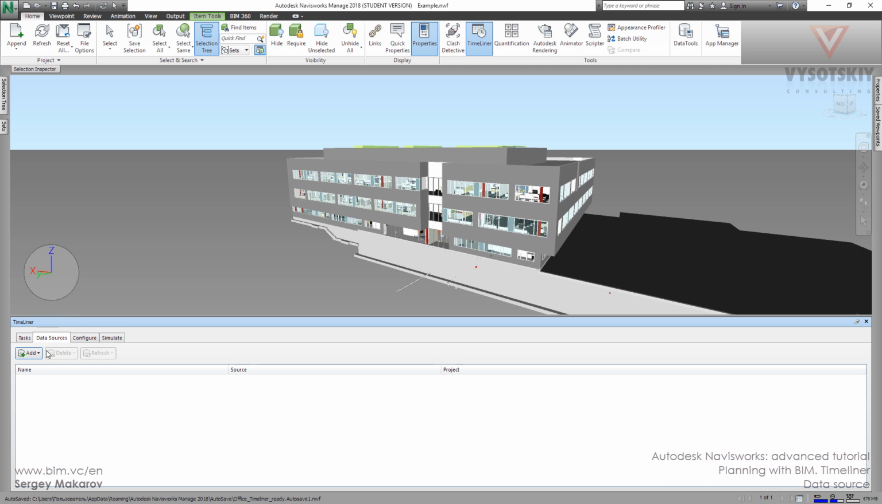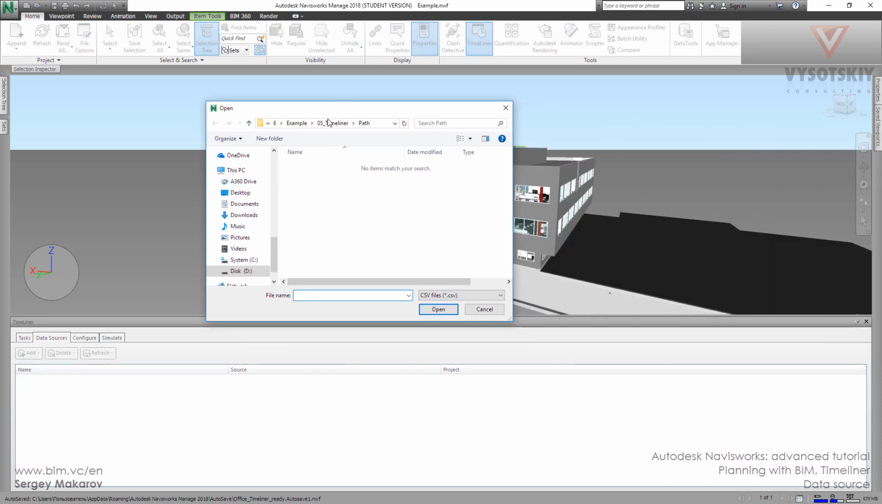And let's do it. Let's go to add, import, and let's choose this file in this folder, TimeLiner, example, then go to TimeLiner, and we have three folders, actual, plan, and path. Path for our future work. Let's go to plan, and let's copy it, like this one, then copy, and go to path, and then paste it. Okay, and now let's open it.